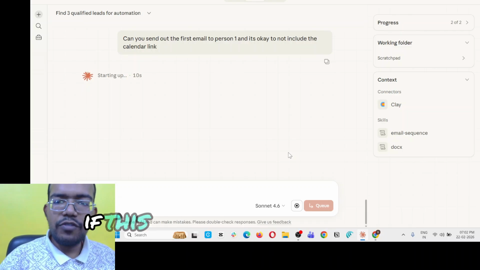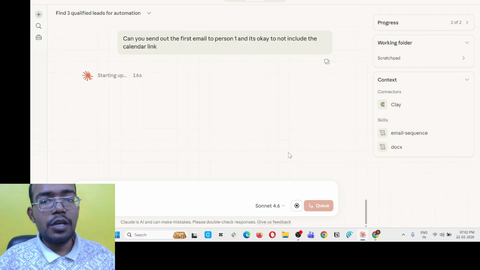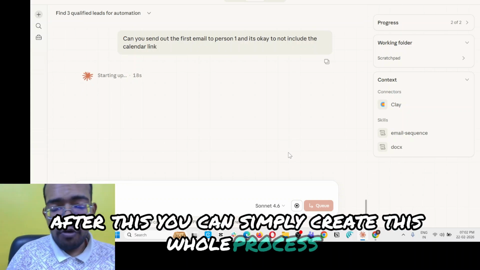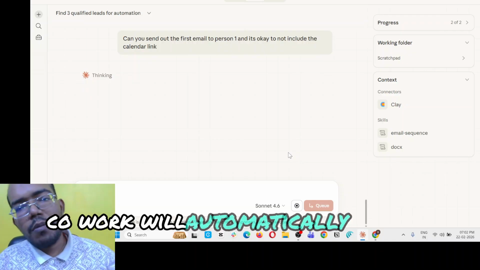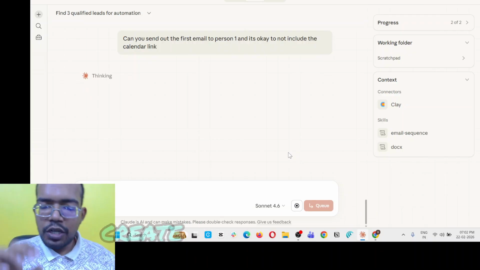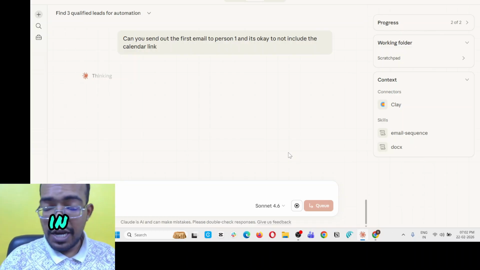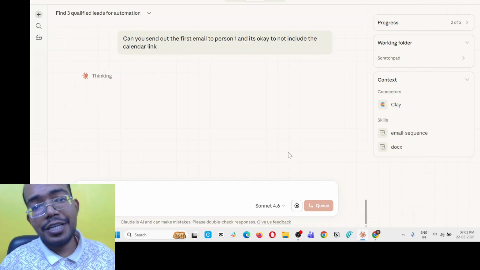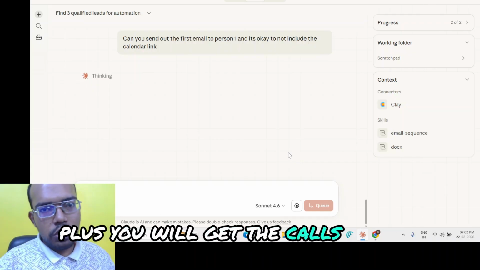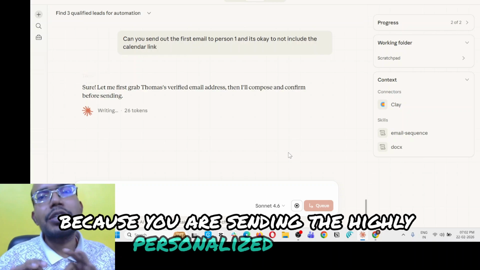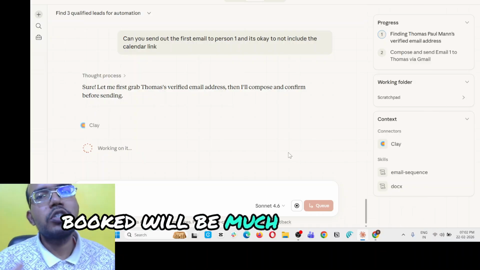And if this can do that, we will be completely automated because we can do so much. After this, you can simply create this whole process into one skill and every day you can just run the skill. Claude Cowork will automatically find the leads for you, create the emails for you, send out the emails and do the outreach. In that way, you can get unlimited clients without putting in any manual effort. Plus, you will get the calls booked because you are sending highly personalized emails to highly qualified leads. The chances of getting the calls booked will be much higher.